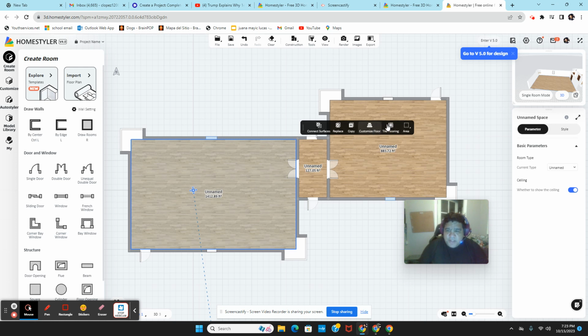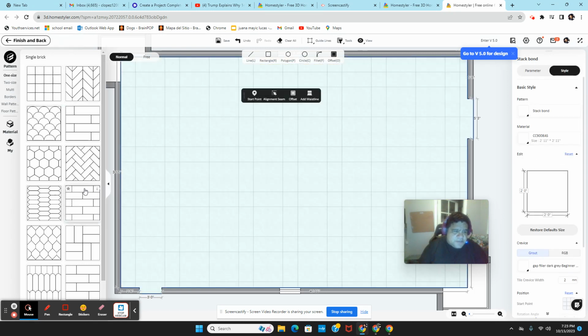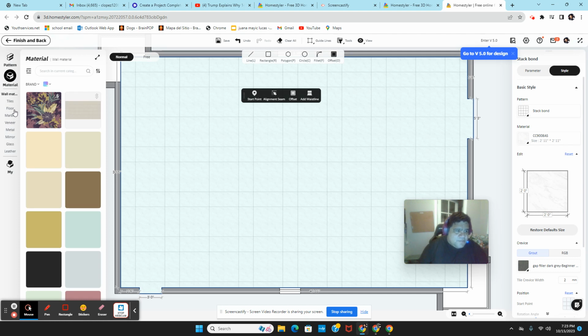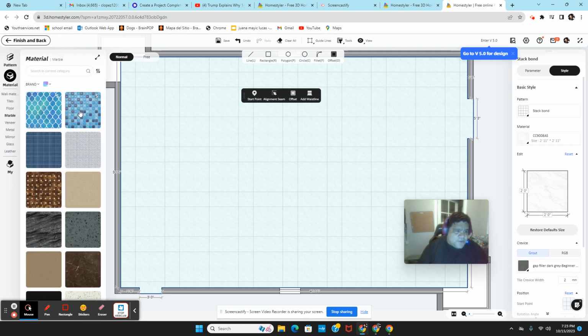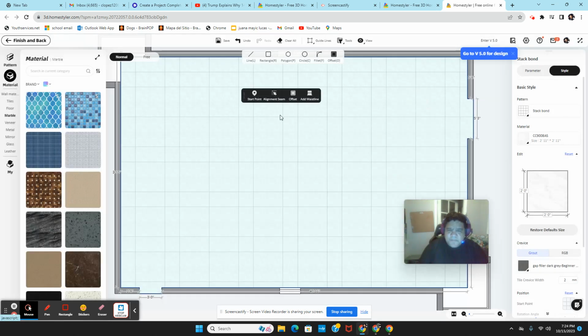So we're going to do customize, or actually tile flooring. If you do customize floor, it gets the edges. This one gets the whole floor. Right now it says one size, but there are multiple. If I click on these, it'll change it. That's so ugly. I'm going to go to materials. I'm going to go into marble just for fun.